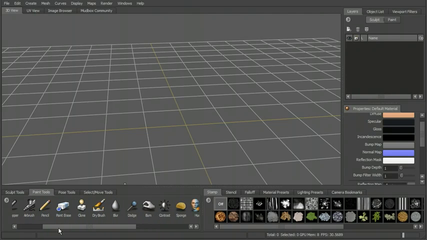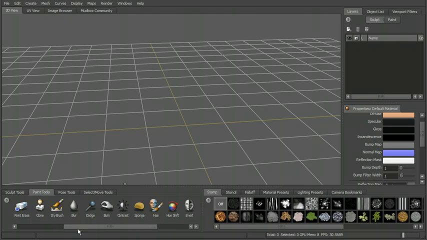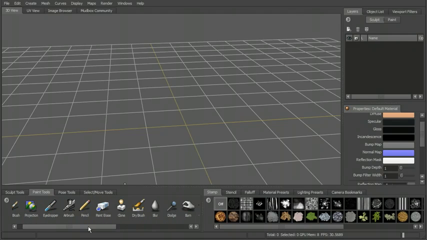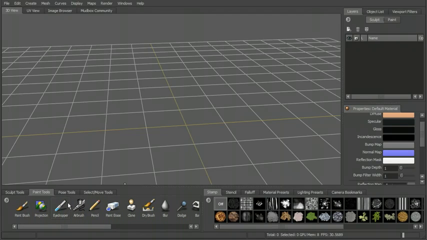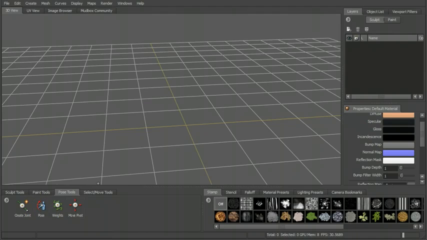Next are the paint tools, which we'll be using to paint our textures. There's some new image adjustment tools here that will be useful for us to modify existing textures. We have the new pose tools, which will allow us to really quickly get our model into a nice pose, or even just deform the geometry in different ways that may be a little bit easier using these tools. And then we also have the select and move tools, which will allow us to manipulate objects as a whole and also select different faces.